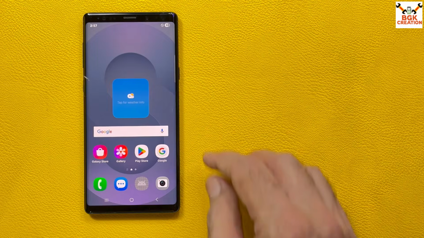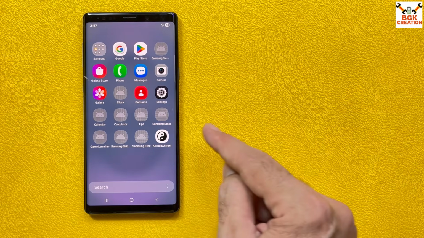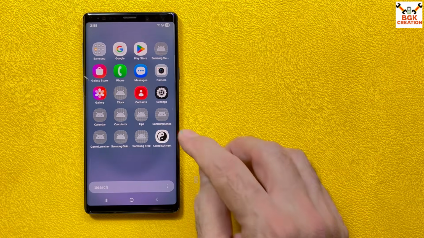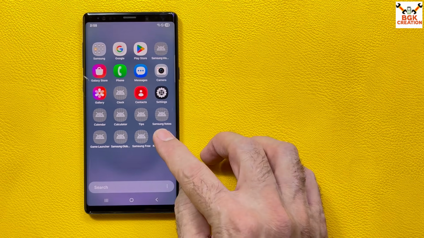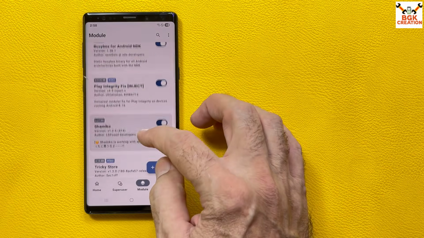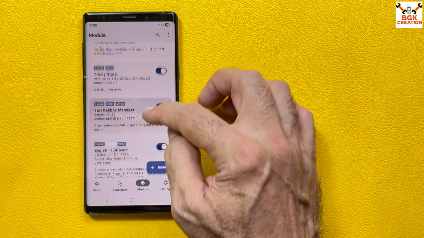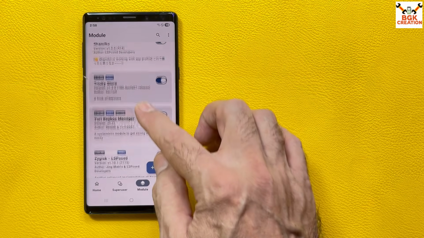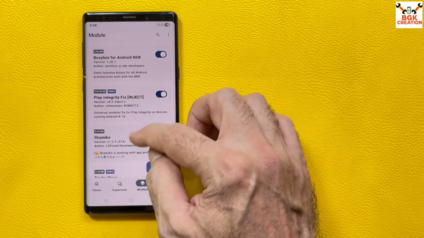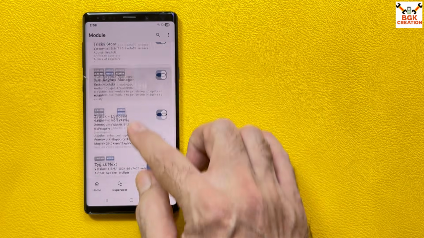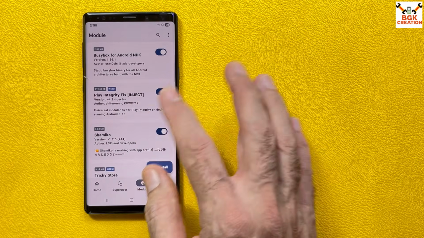So the mobile phone got rebooted after installing the KernelSU Next and all the modules. Now tap the KernelSU Next to open it. Then tap the modules just to check the modules are properly working. If there are any red lines, it means that the module is not compatible and it is not working. In my case, no module has a red line, which means they are all working perfectly.